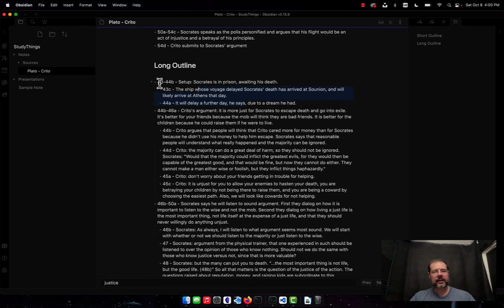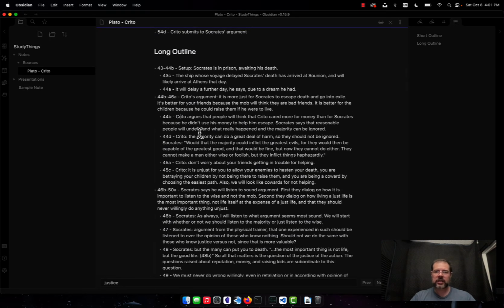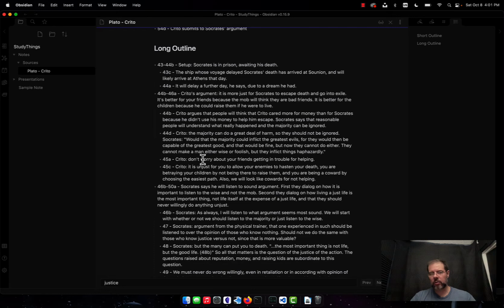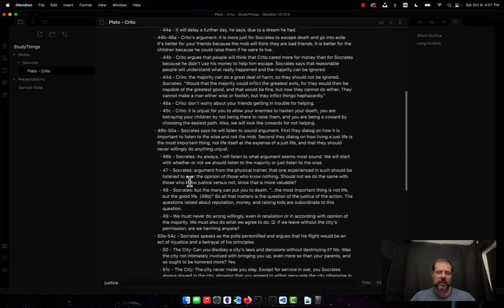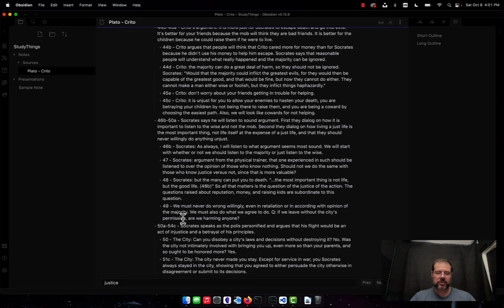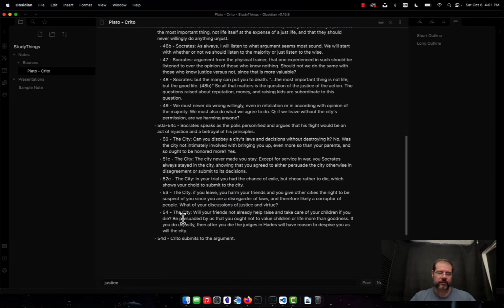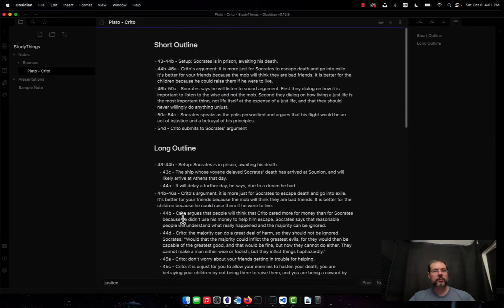And so if the first item in the short outline was 43 through 44b, then that's going to be everything here, and that's going to be indented within that. And so you can see the structure here within the outline. This section has a number of different notes, this section has a number of different notes in it, and so forth. And so that's how I would build an outline gradually of the book.